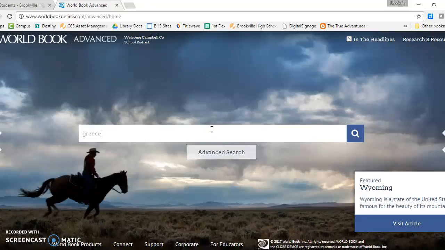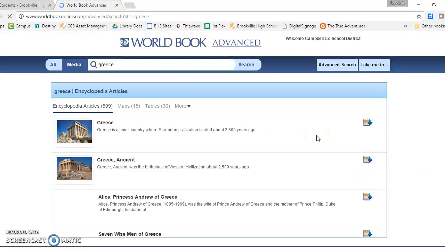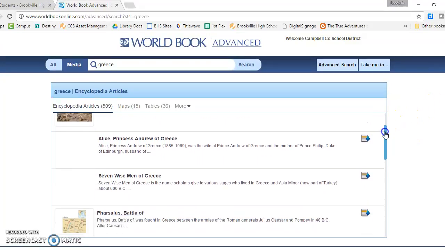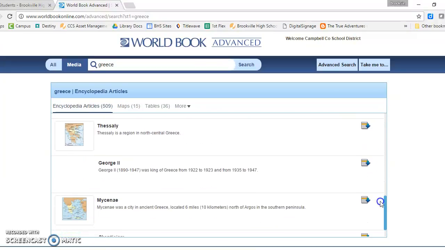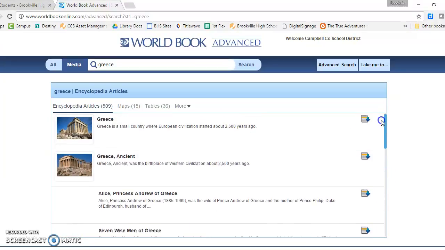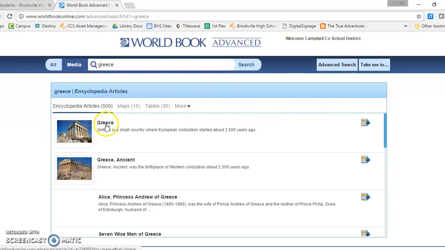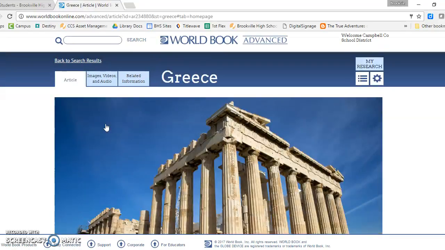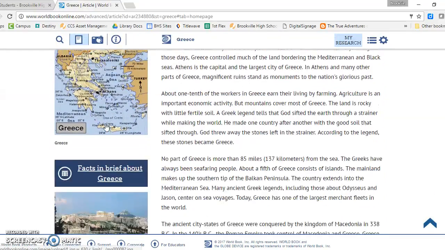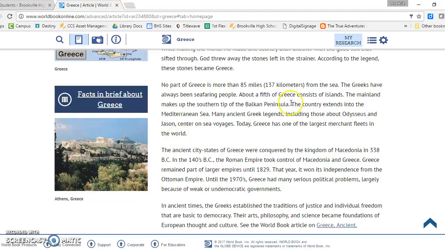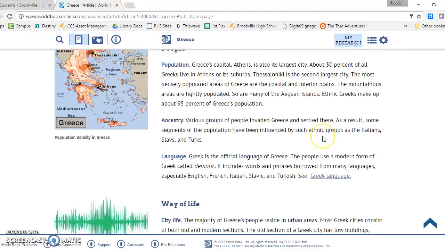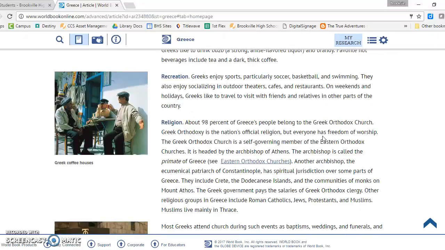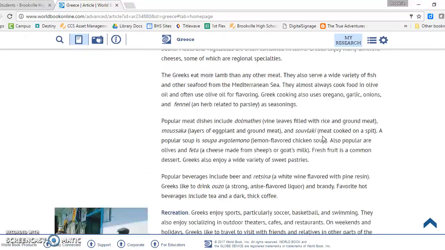So if I type in Greece and I hit search, it's going to bring up anything about Greece that it has. So we don't have a ton of options here, which is sometimes good to not have too many. But my first one has Greece. I can click on it, and it's going to bring up my article. There are some pictures here which are good, and this Greece article looks to be a little bit longer than some, but I would again only use the parts that I need from this article.